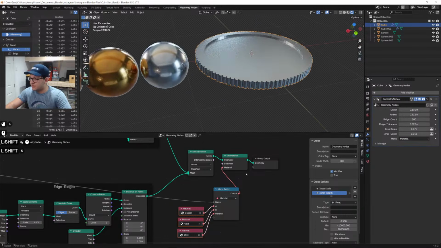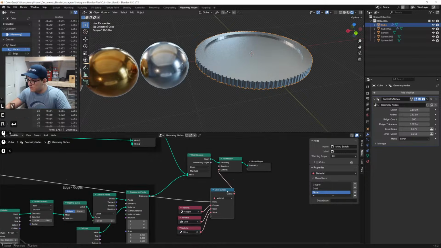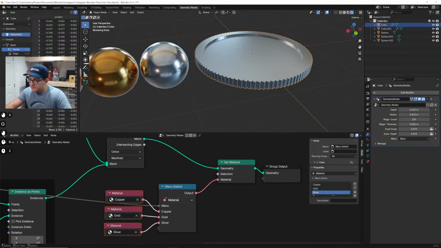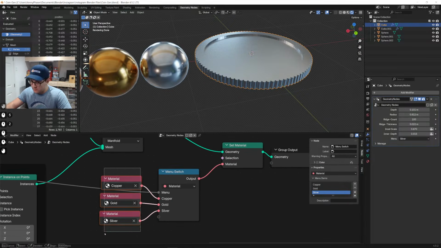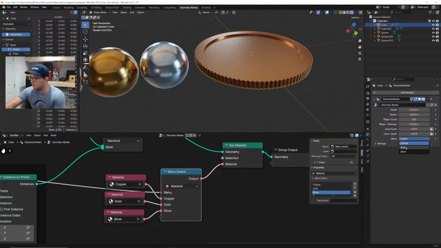Okay, so we can actually adjust what this says too. If you go to node, right here, you can just say copper, gold, and silver. Perfect. So now our users can decide what they want. All right, so this is how it works right here. Does that make sense? So we have a menu switch. It switches between the things, and then the user can decide, do I want copper, do I want gold, or do I want silver? Boom.